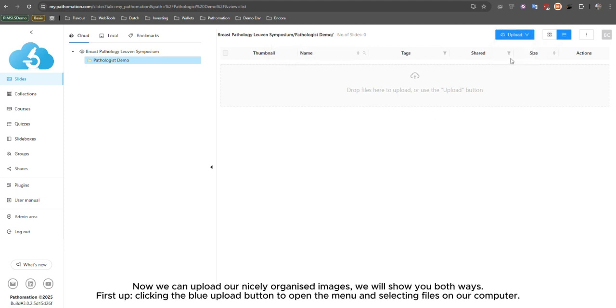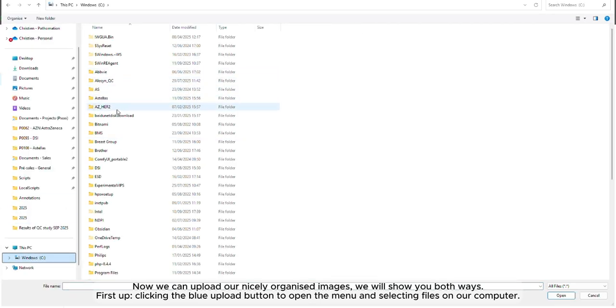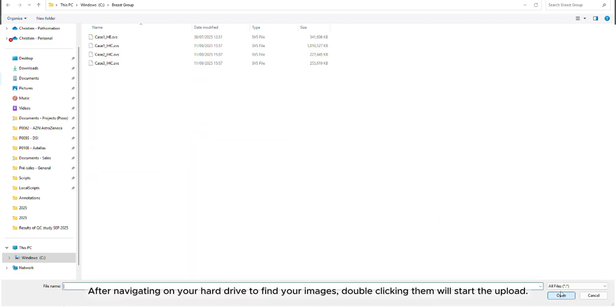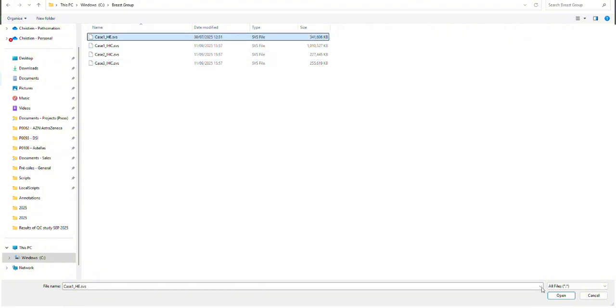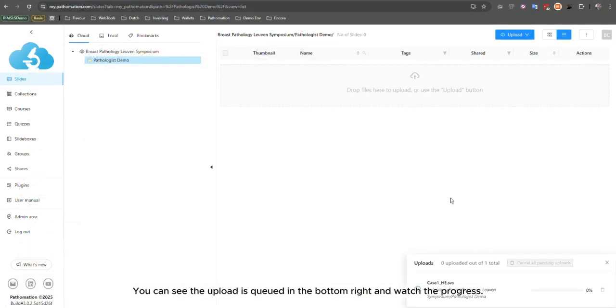We will show you both ways. First up, clicking the blue Upload button to open the menu and selecting Files on our computer. After navigating on your hard drive to find your images, double-clicking them will start the upload. You can see the upload is queued in the bottom right and watch the progress.